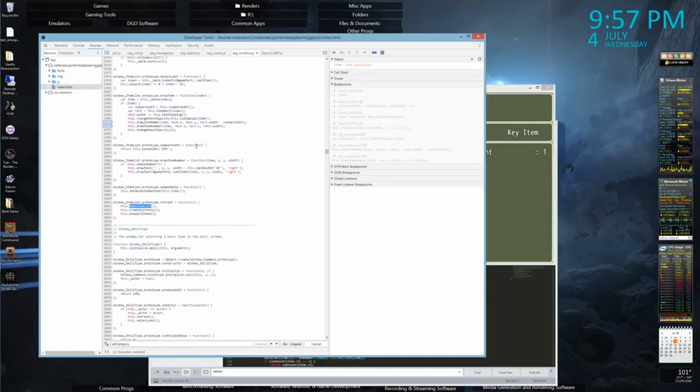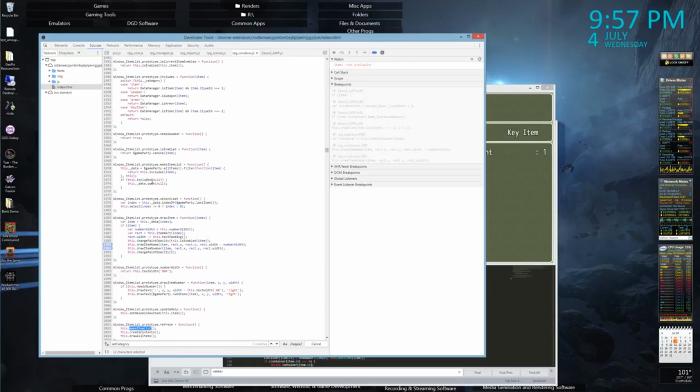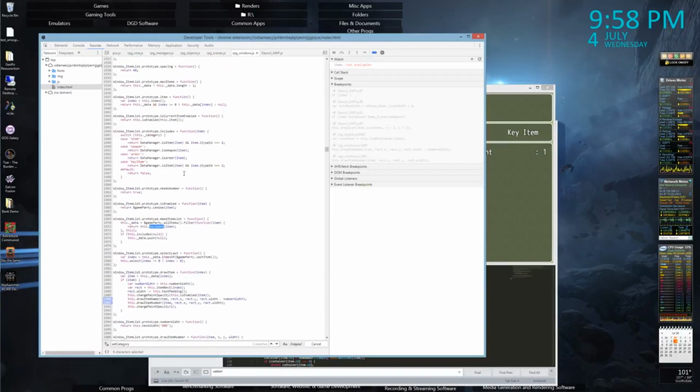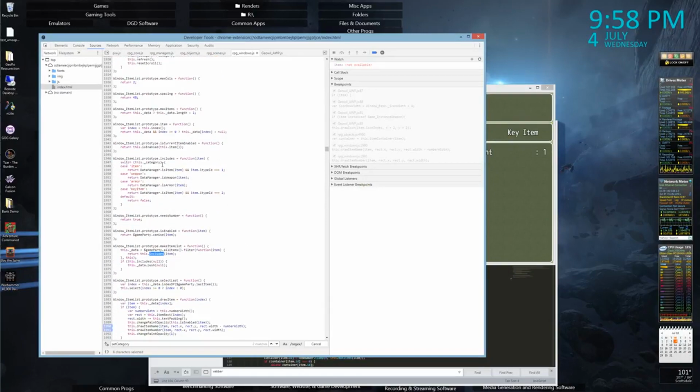Recalls make item list. And make item list filter function items includes item. Includes and also this dot includes. Based on the category. So if it's a weapon, case weapon, did we overwrite that over here?